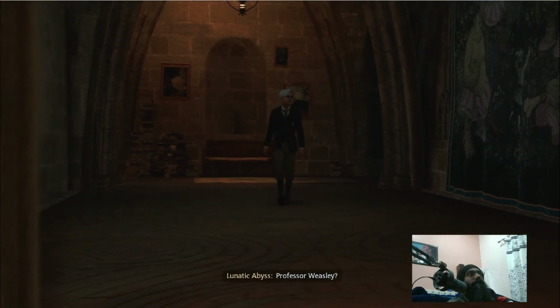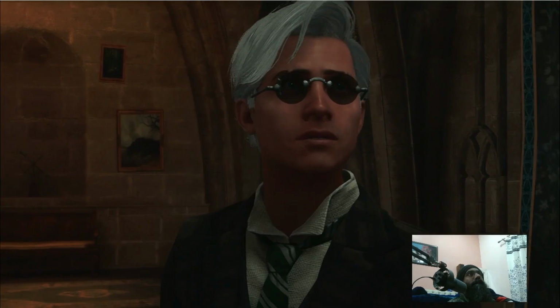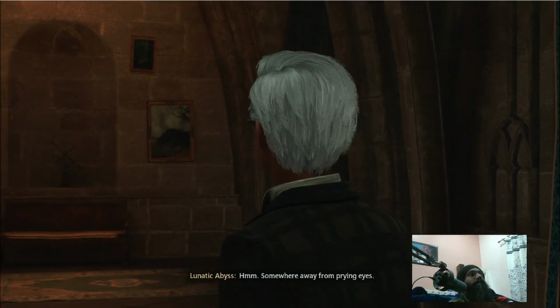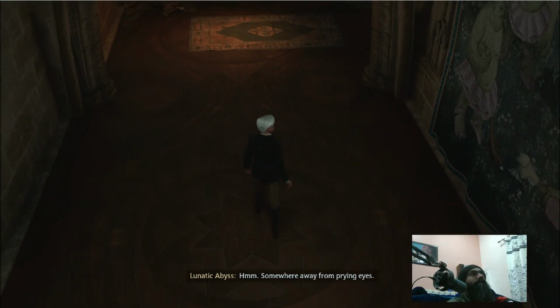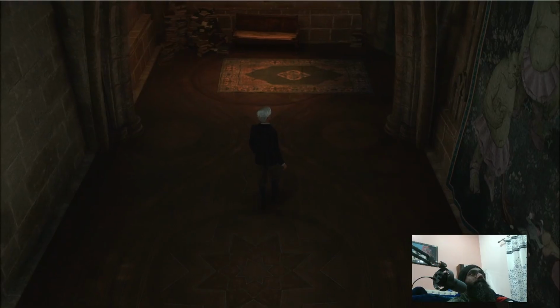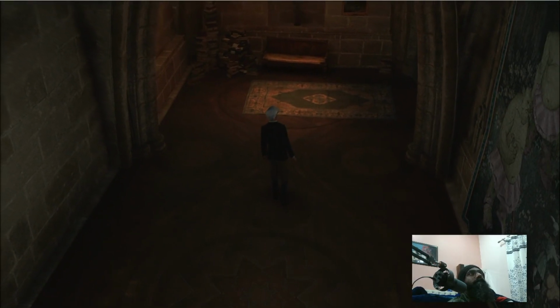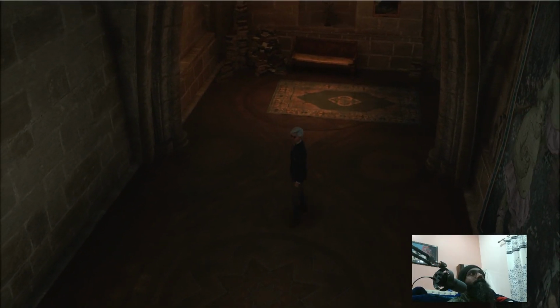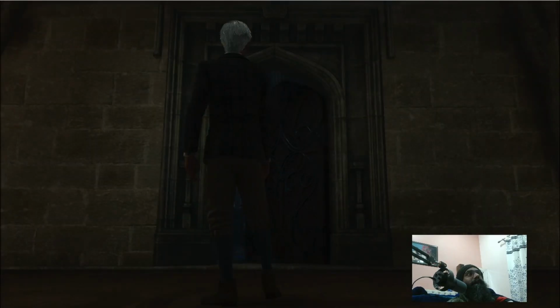Professor Weasley? Professor Weasley, where are you? कहाँ पे हो? Somewhere away from prying eyes. Oh, Room of Requirement. मिल गया भाई, मिल गया.